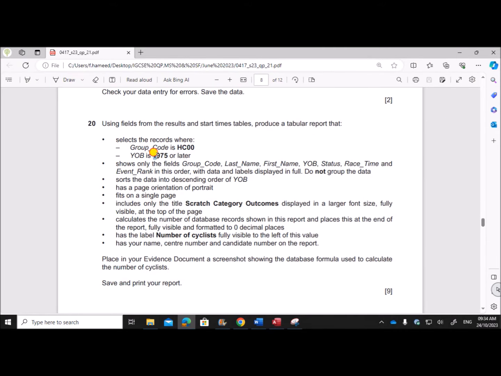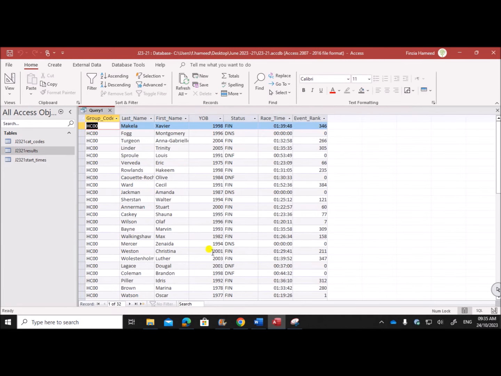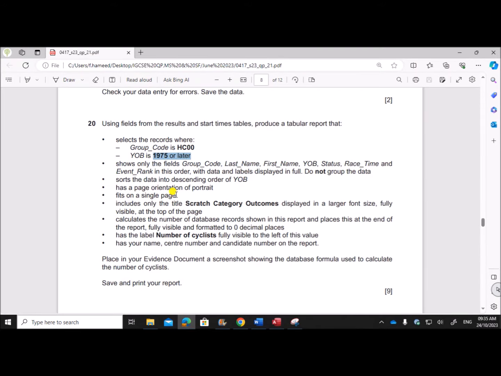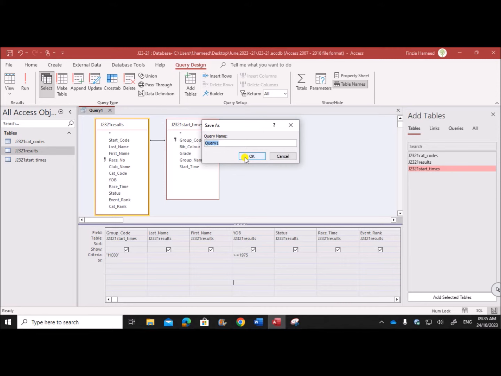Next condition is YOB is 1975 or later. So under YOB we have to give greater than or equal to 1975. Click run and see whether the query is working fine. Come back to the design view. Sorts the data into descending order of YOB. So our query is ready. Sorting we can do in the report. So save the query, give OK.